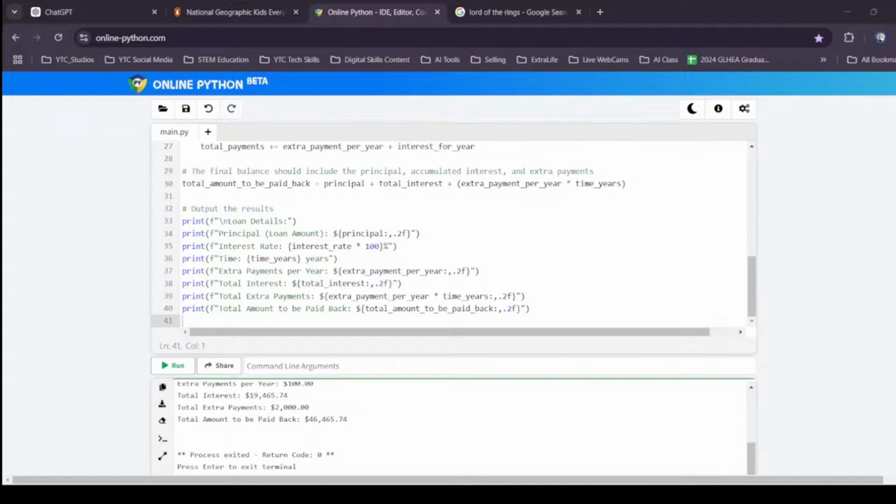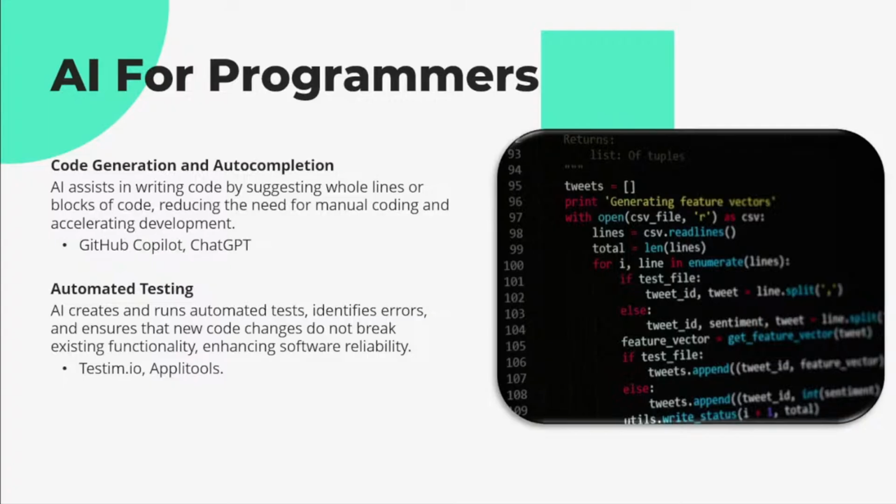So there are automated testing tools. There are code generation tools and auto completion tools. GitHub Copilot, Testim, Applitools. You take your final product, you run it through that. It's going to test it for you and say if it's ready for production or if it needs more work.